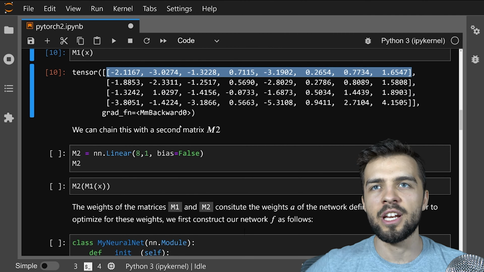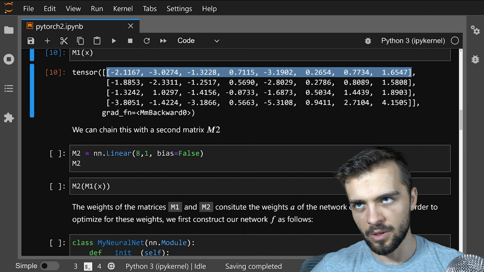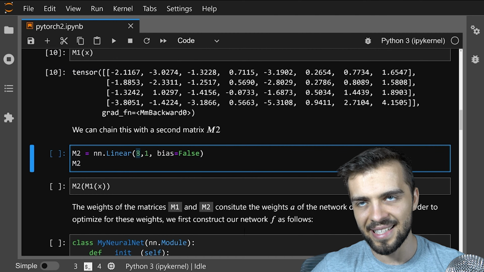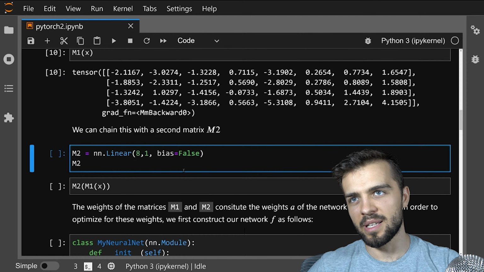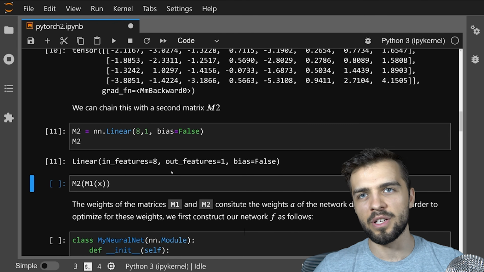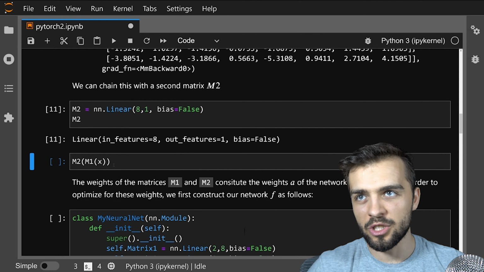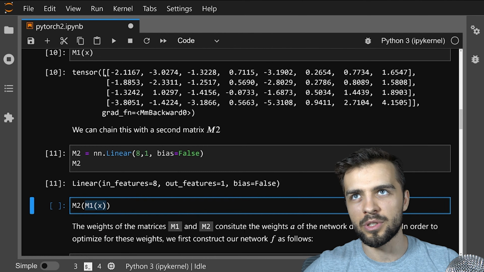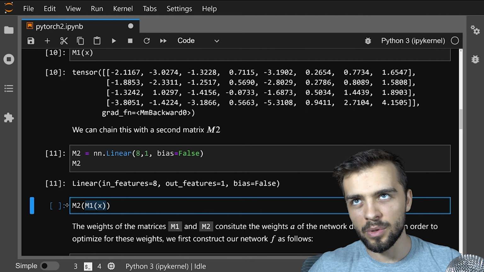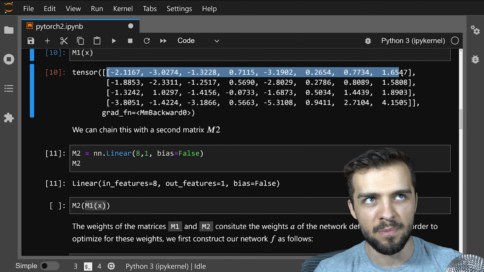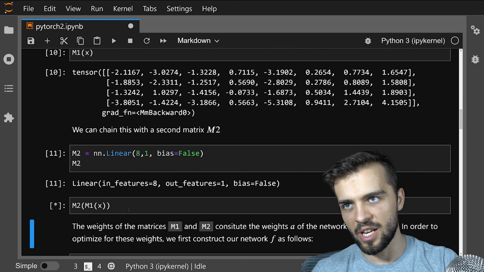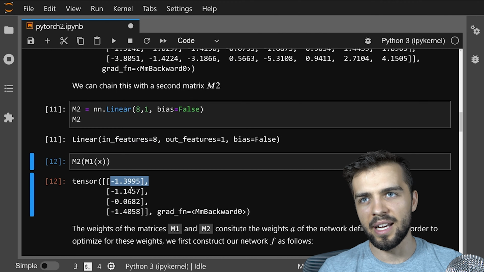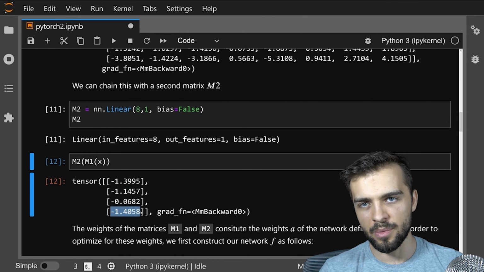What I then do is chain it with the second matrix, M2. This takes an 8-dimensional vector and returns 1. So this is my second matrix: it takes 8 input features and gives 1 output feature. And so I can chain these together. M1 of x will return this, and then M2 will say, okay, there are 8 different things per instance, and I'm going to go from 8 to 1. If I chain these together as an operation, I now get a single value returned for each instance.